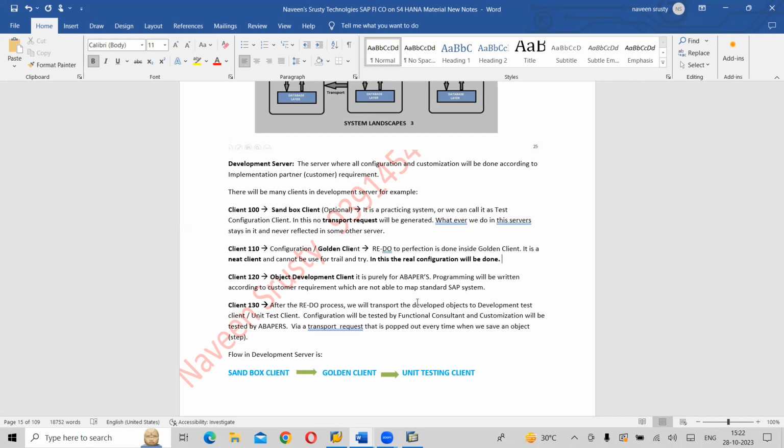The requirements of customer, SAP already provided, and according to the customer requirement, as a consultant, we need to configure them, we need to map them. Okay. But something which the customer is expecting, which is not there in SAP. Customer wants some specific requirement, but which is not there in SAP standard. Okay. Then what we will do, we will take that requirement from the customer.